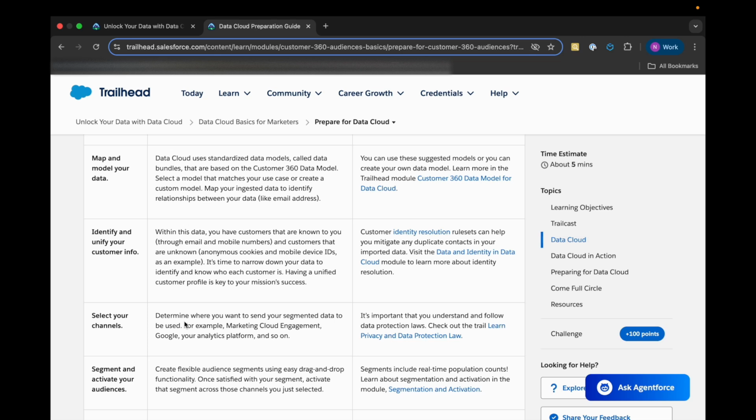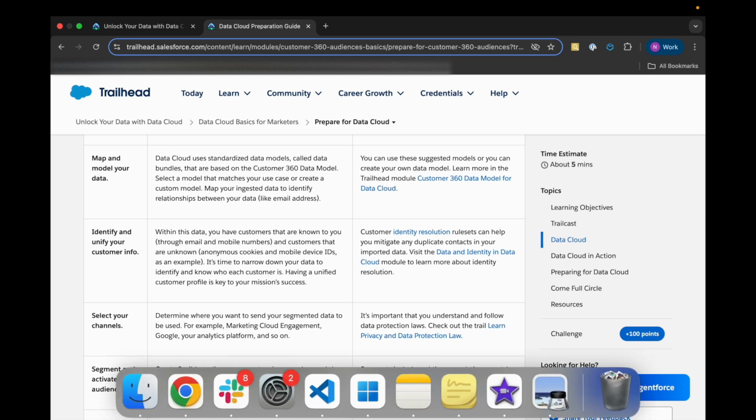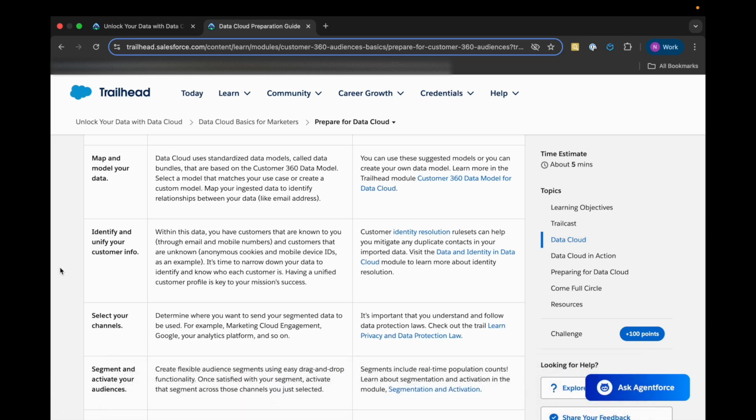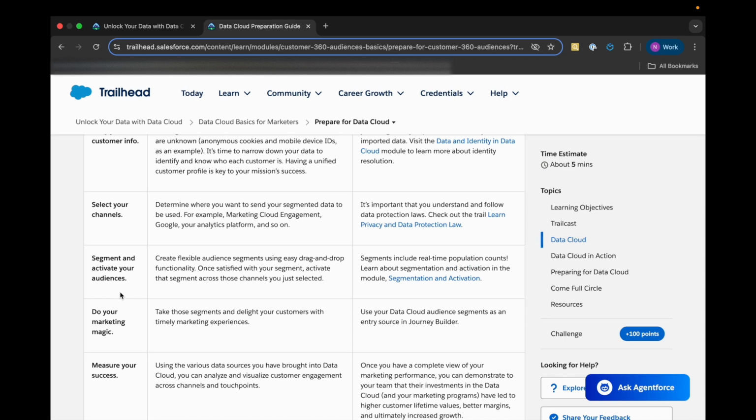Or each customer could be present in our multiple sources at multiple times, so we can just bring that data and have a unified customer profile there, using a key. Then we can select our channels. We can select where we want to send our segmented data to be used, maybe Marketing Cloud Engagement, Google or any analytics platform. Then we can segment and activate our audience.